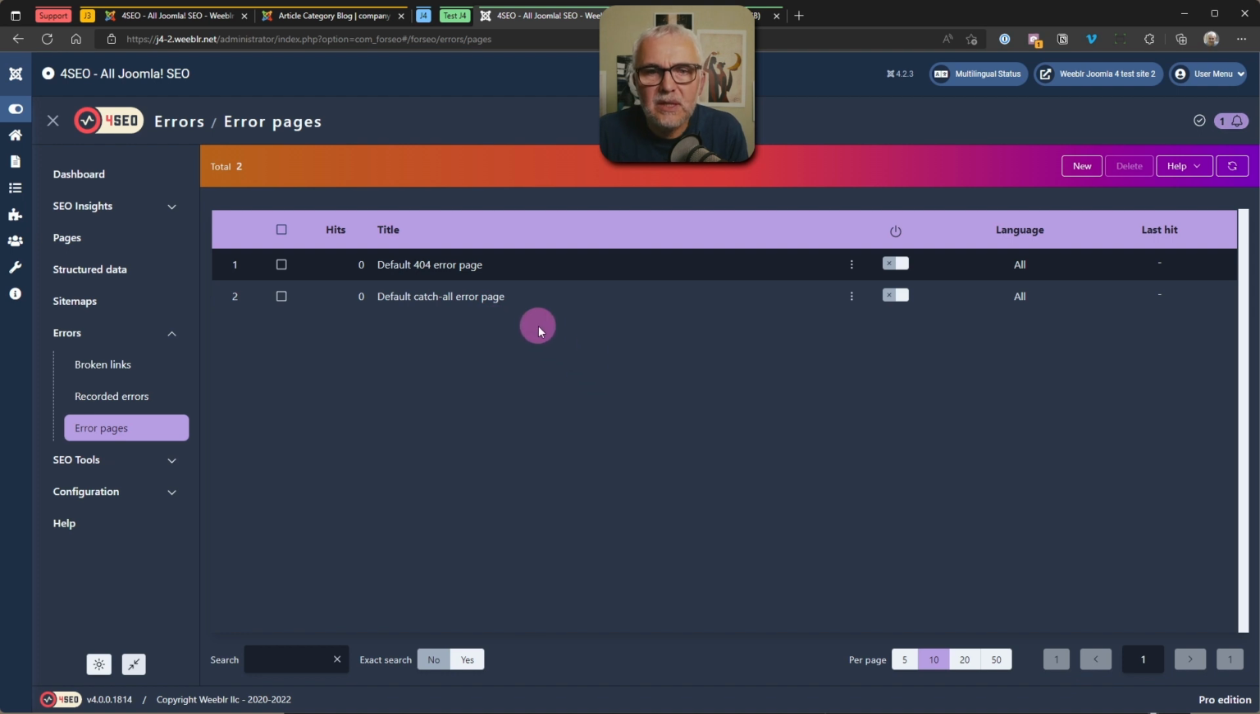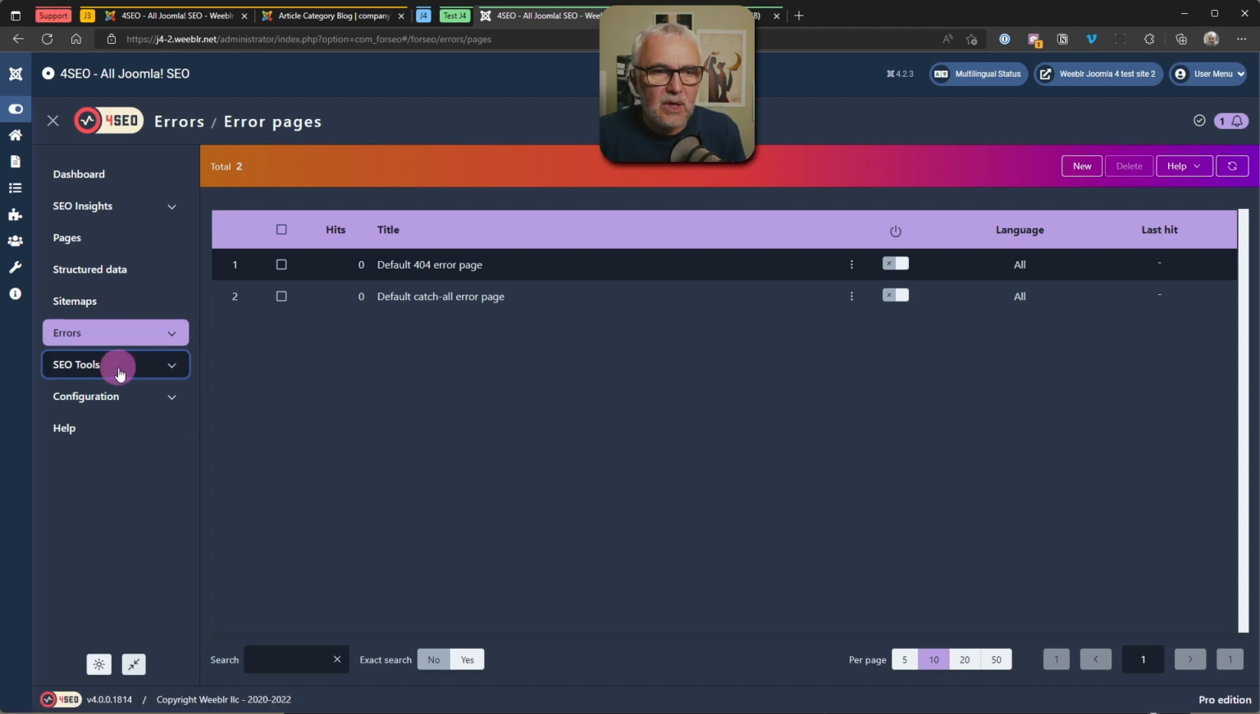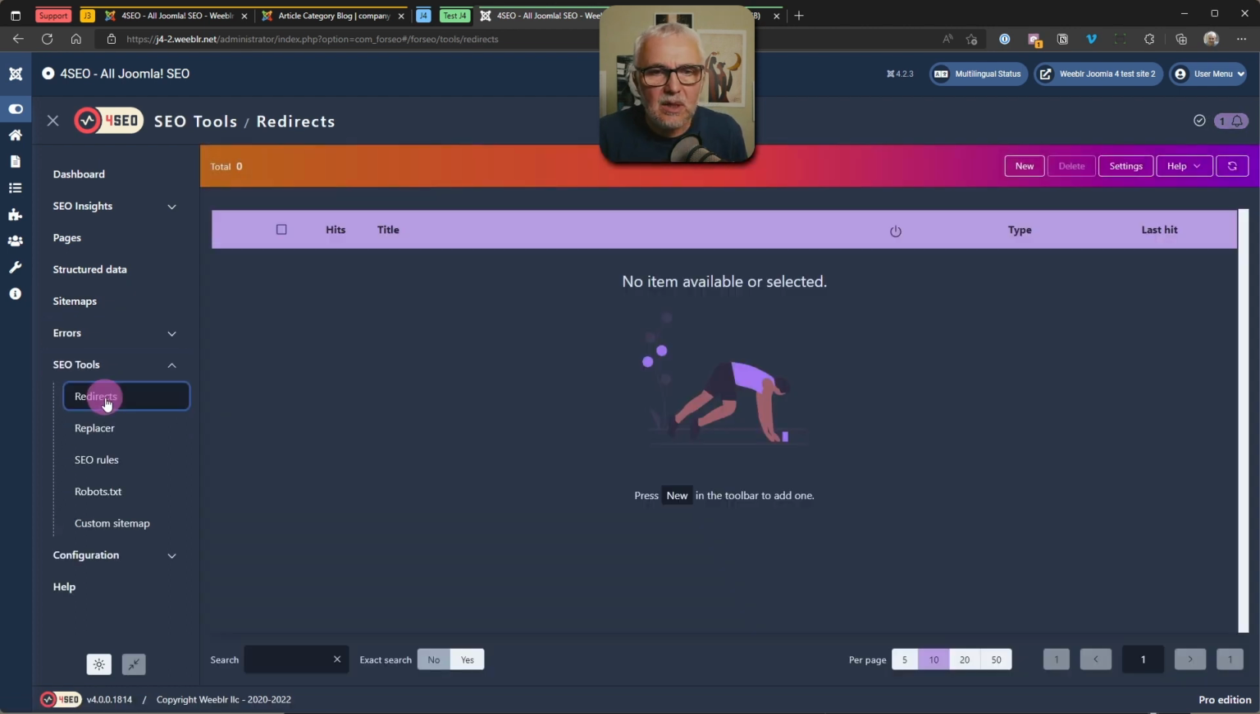And it will provide enhanced error pages, or general error pages, enhanced with respect to the Joomla one, so that you have a better chance to keep your visitors on the site if something happens. Very quickly, redirect. Okay, I'm going to switch to a test site.